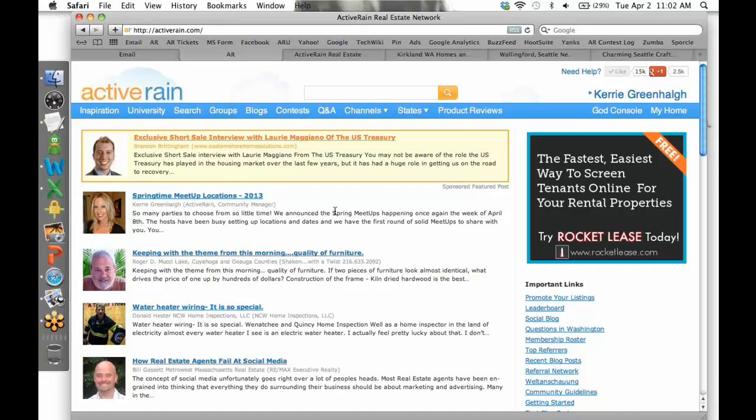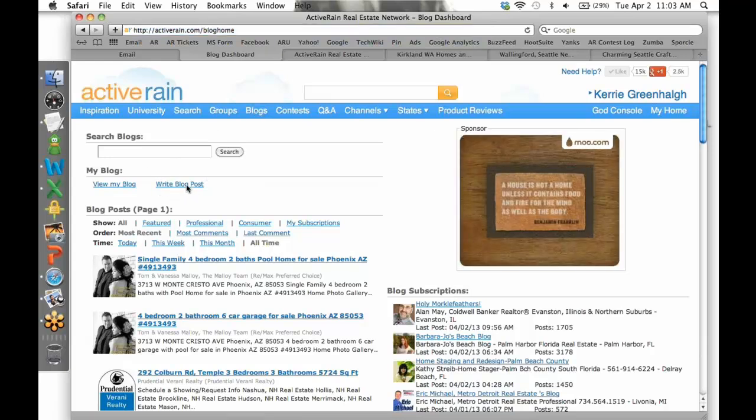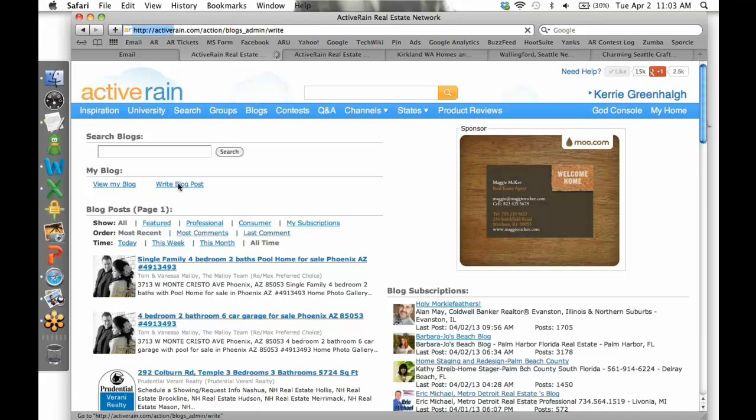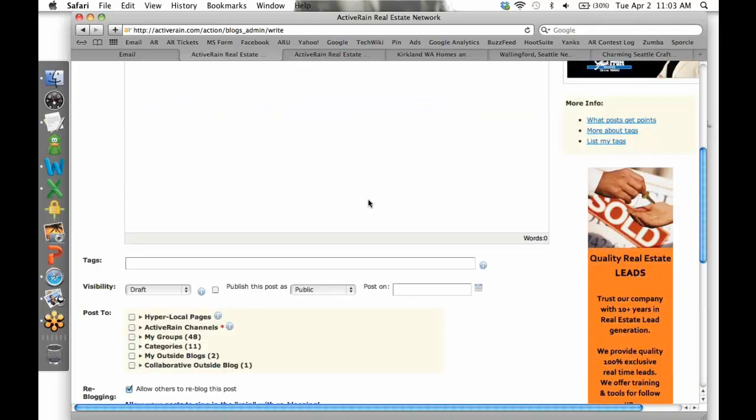There's a couple of different ways that you can go ahead and write a blog post. If you go to blogs right here, it'll take you to the most recent written post on ActiveRain. And you'll see this button right here, write a blog post. If you click it, it takes you to your blank palette.